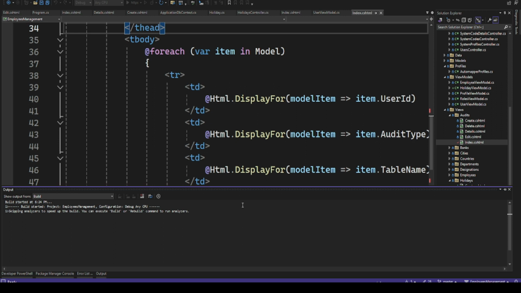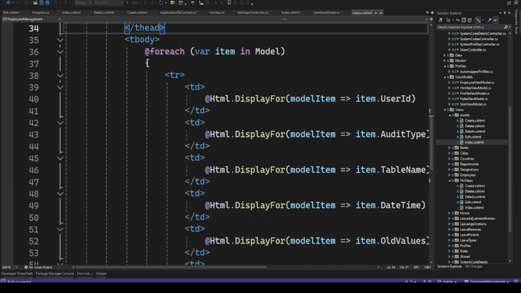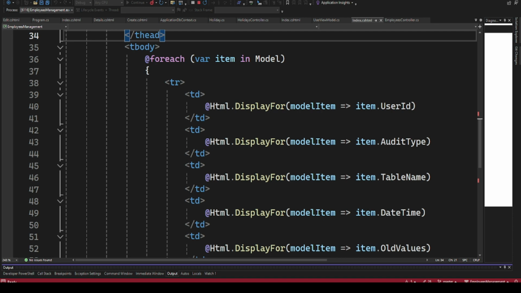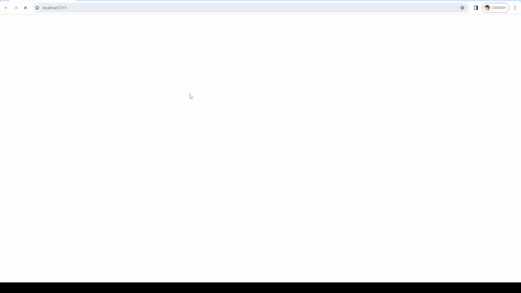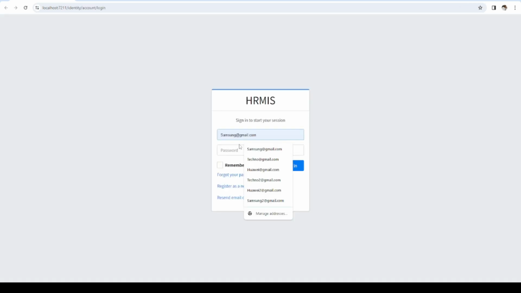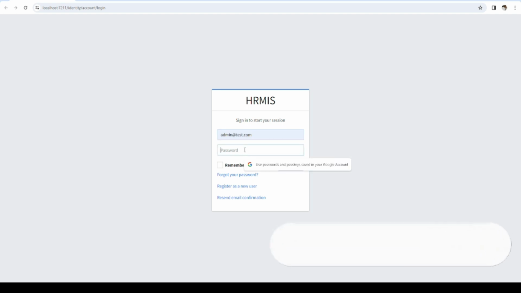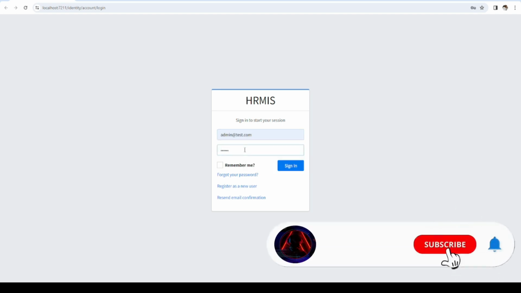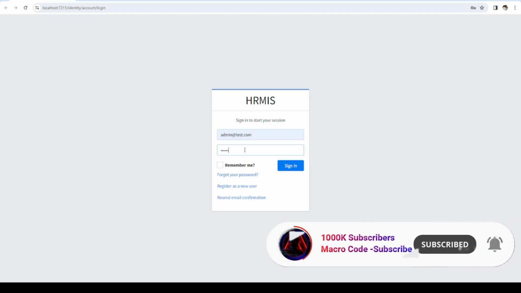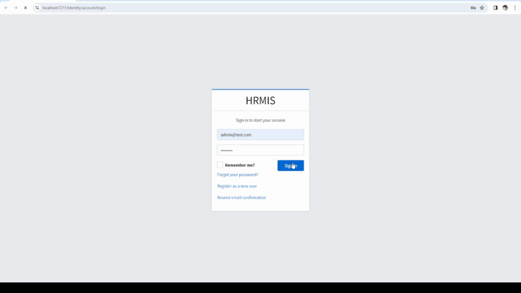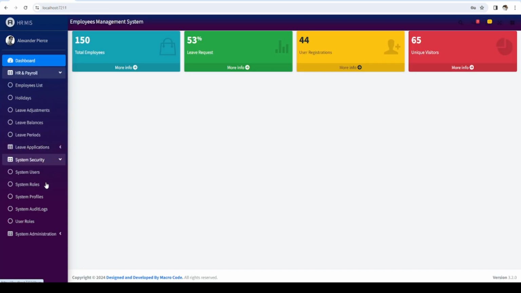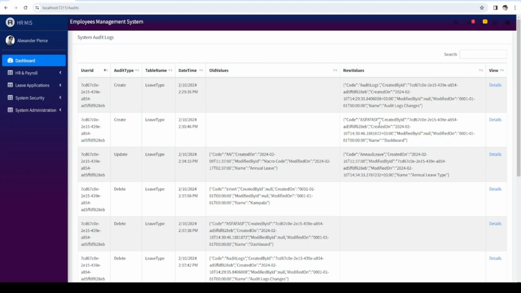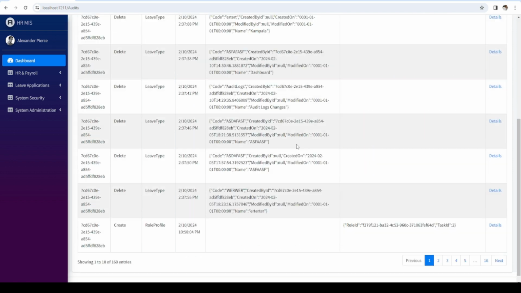So let's just wait and see how our audit logs will now behave. So there we go. I'm going to have these accounts, then I'm going to sign in. Then if I go to audit logs under system security, then audit logs, then you'll be able to see we now have these. This is what our form looks like now.